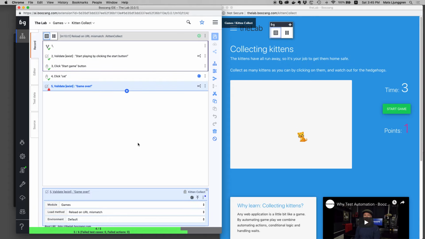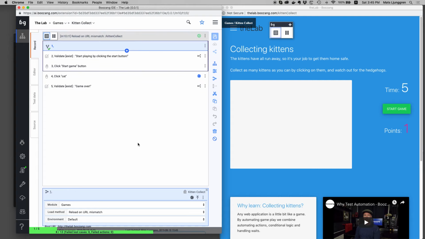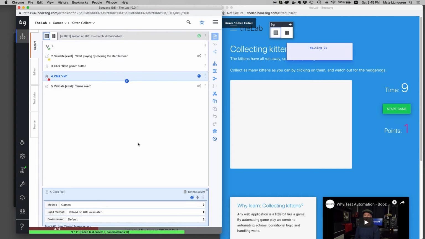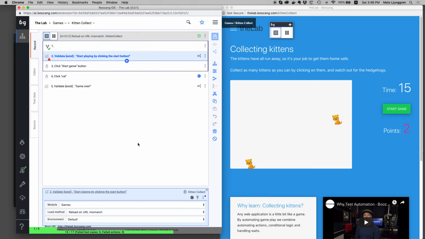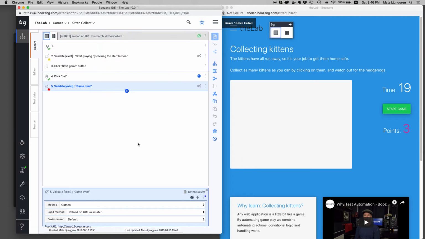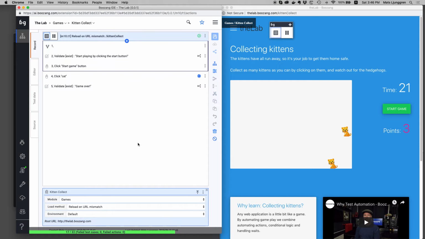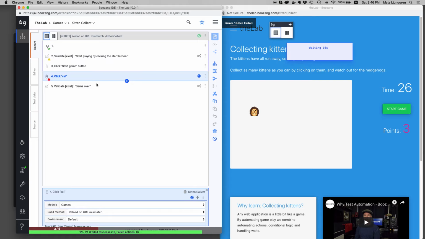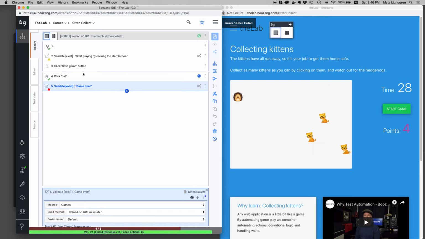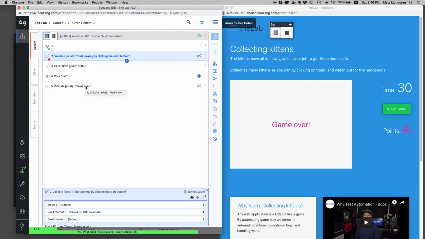But it looks like it's clicking cats, right? And then it looks like it's going back to the beginning. So this is a good start. We are collecting kittens, but we're not getting a lot of points. I would say a human could probably outdo this test tool right now. It seems to be waiting very long here to look at the start playing. Then it clicks a cat, but then it waits a long time to find this game over.